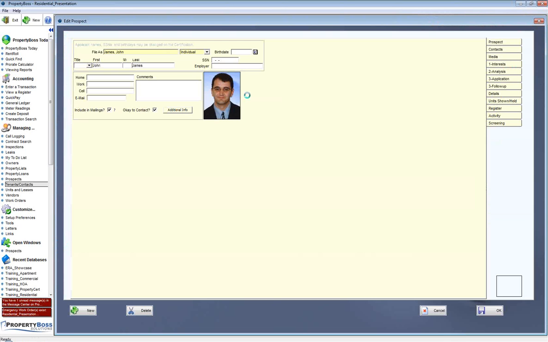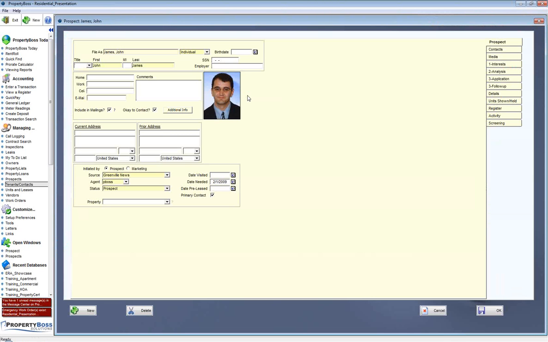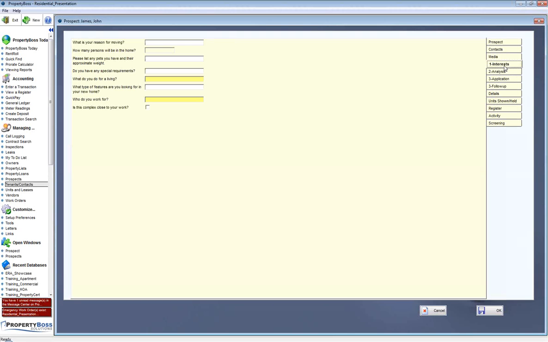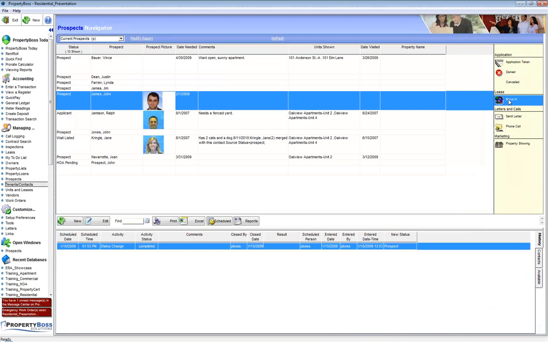You're able to assign activity, which would show in Property Boss today for the various members of your team. You can charge an application fee, which at this point is assigned to the prospect. You don't have to assign that to a lease or to a unit. You can hold units as of a certain date, and then if you try to move somebody else in, you get a reminder. You can set up a custom application process or interview process. And then if they sign a lease, you can just convert the prospect into a tenant.